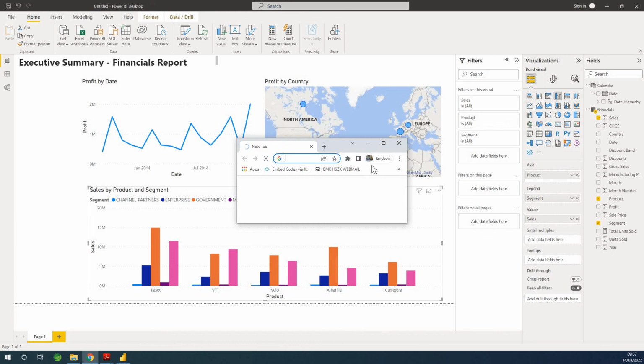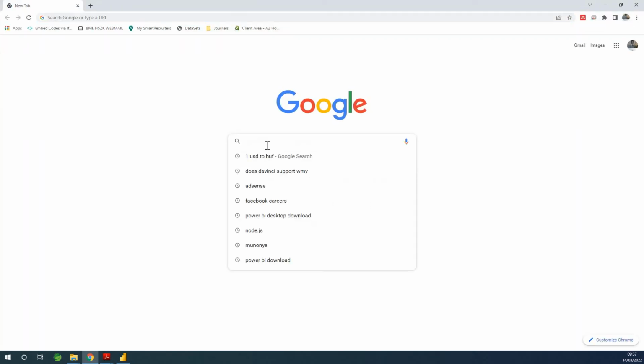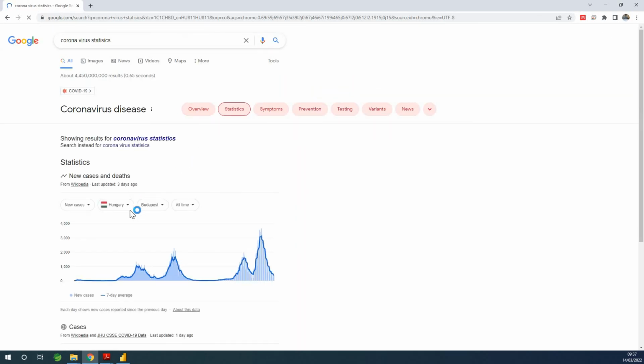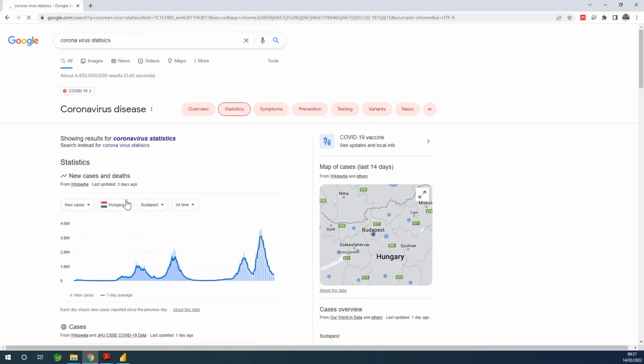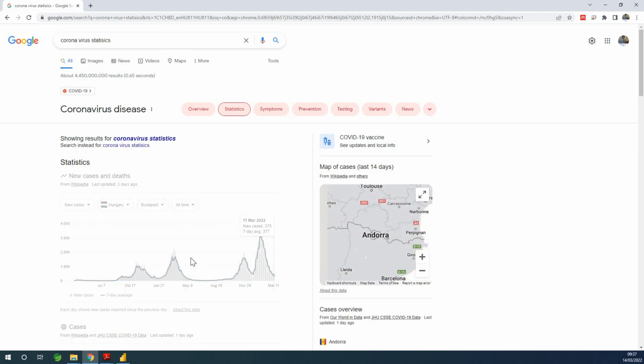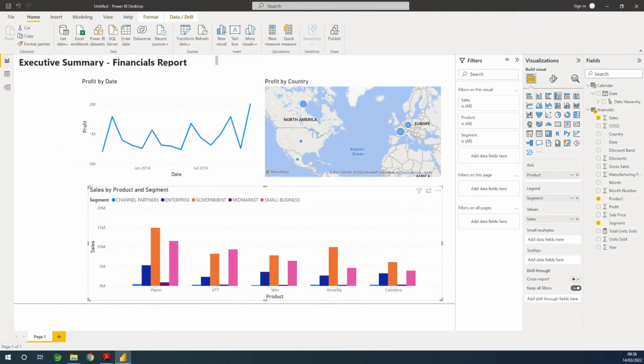If I go online and go to, say, coronavirus statistics, you'll see that we have exactly what we are doing here. We have the opportunity to select a country here, so this is what we call a slicer. You can see the whole data. You can also select by country, and it's going to adjust the graph and also this map to tell you exactly what is happening. You can also adjust for the dates. So this is what we call slicing.